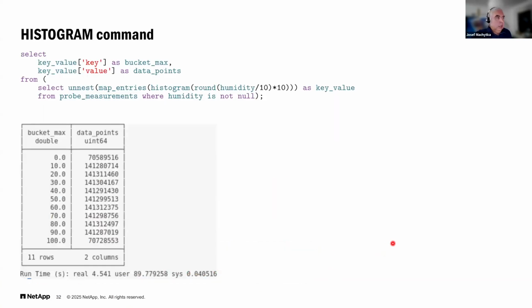There is also this histogram command. It currently produces a Python map memory structure, so I must do some magic with those map entries, unnest them and put them in separately. But the main part of that command is very simple.